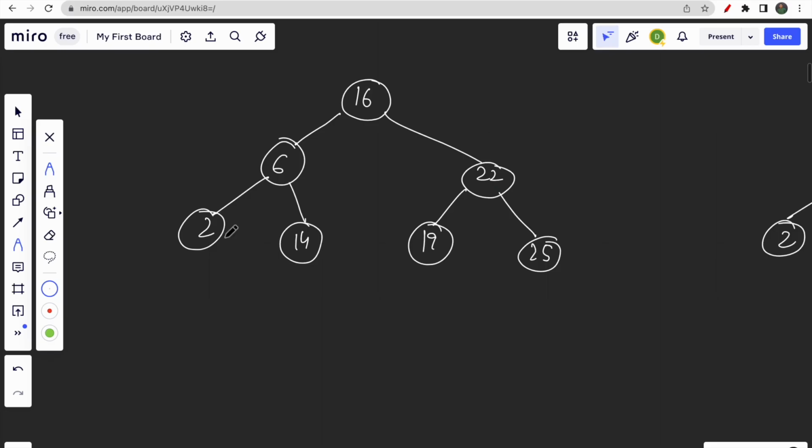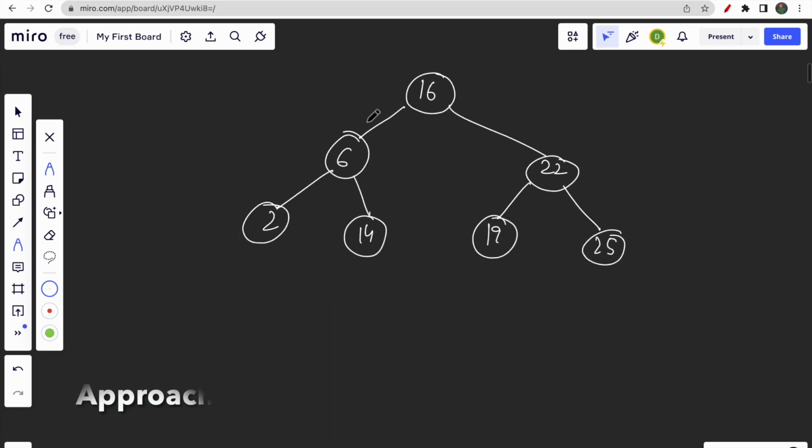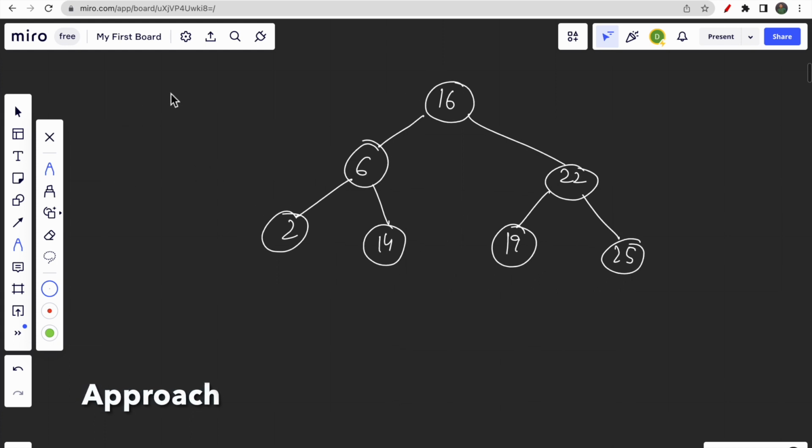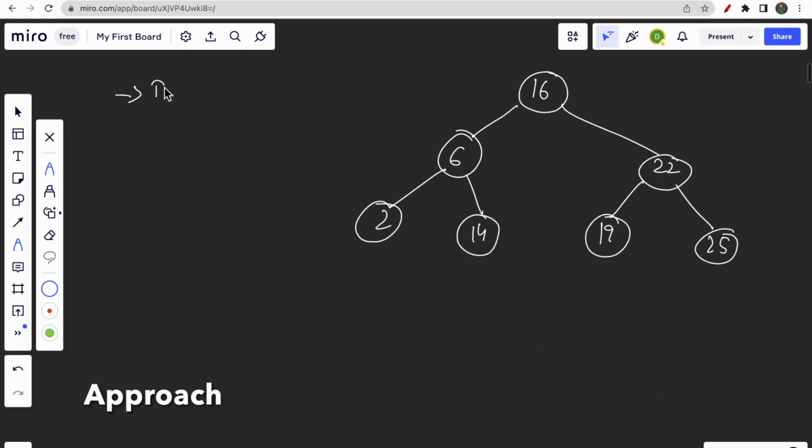So let's take these as our example. Here you have this type of tree. The first thing that you need to note here is, what is the given tree? The given tree is a binary search tree. Keep this in mind, that the given tree is a binary search tree.